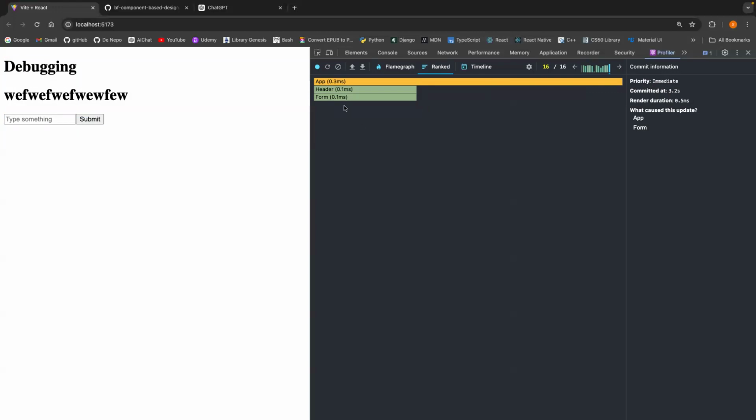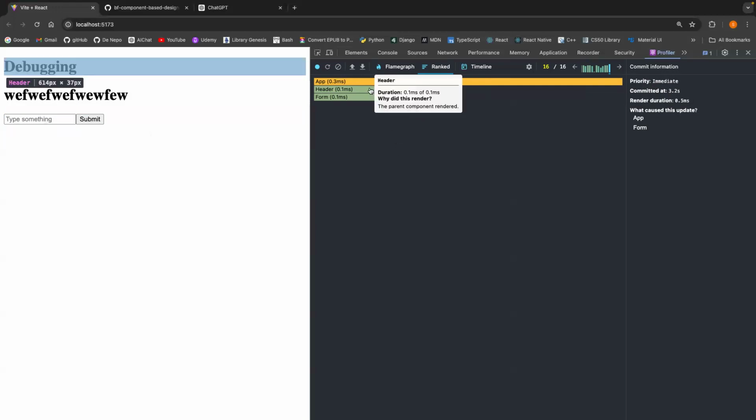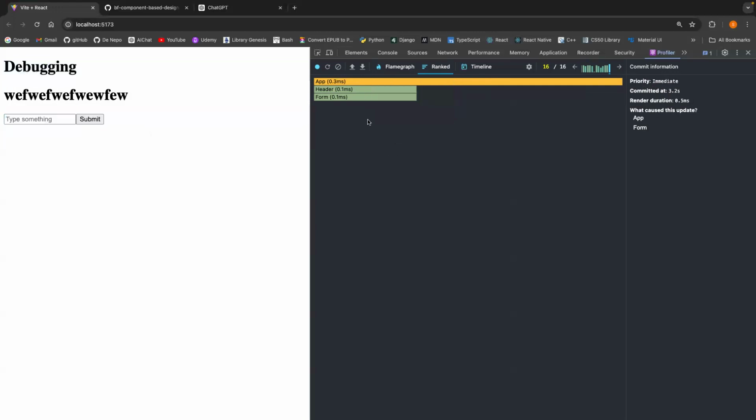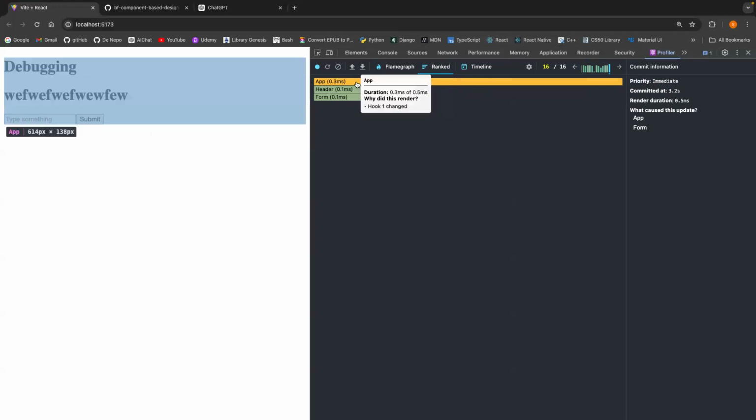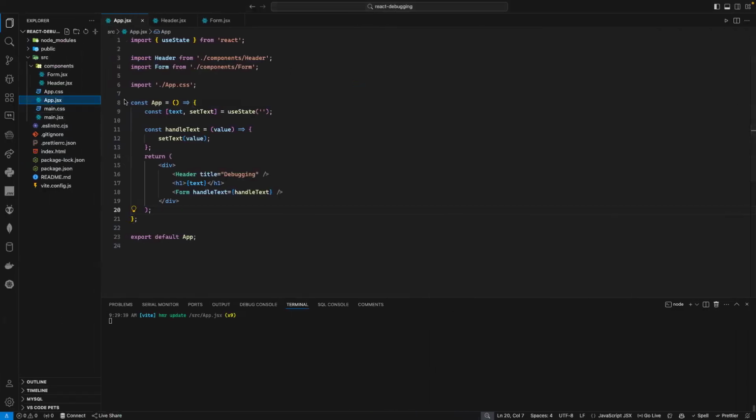When do you think this one happened? When are the header and the form re-rendered? When you click enter. When I click Enter, because I submit the form. And now here, as you can see, all three components are colorful. That means all of them are being re-rendered. If I click on the app, it's telling me the hook is changed. And indeed, the hook is changed because when I click on submit and I go to this one, this hook is going to change the value. That's the reason why it's been re-rendered.